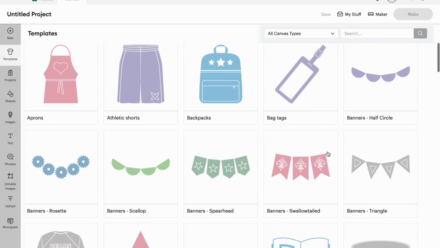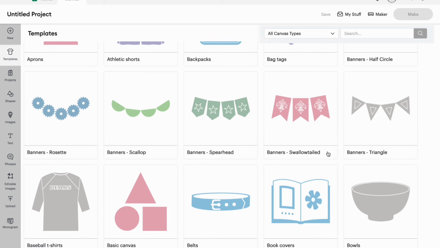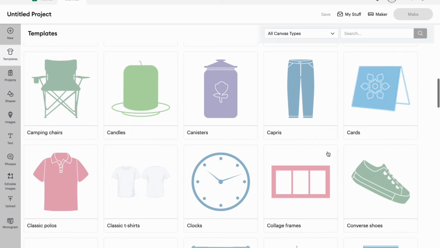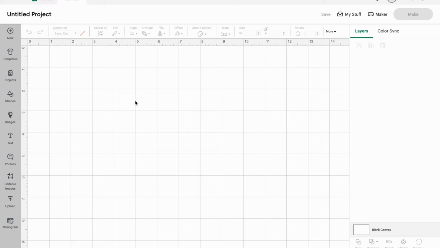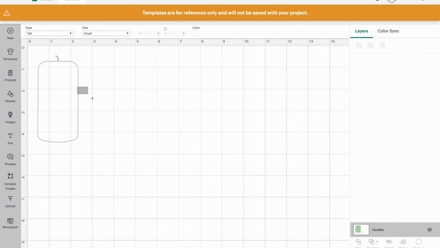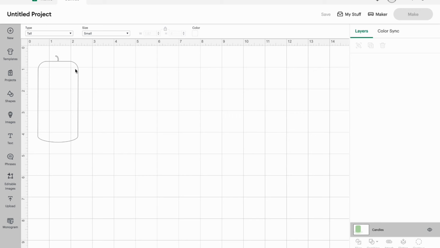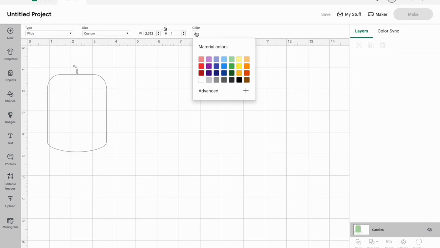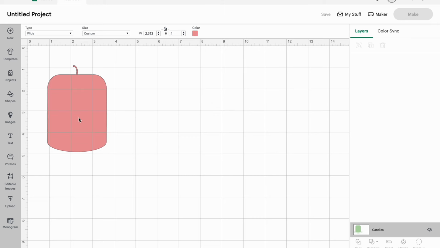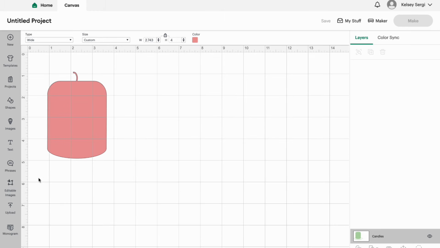This is a template so that you can design on it. This is not going to cut. So if you are, for example, working with a candle and you hit candles, it's going to give you a candle to work with. Now, you cannot move it, which I'm not going to lie is pretty annoying, but here you go. Wide candle, size, custom. You can change your sizing. And here's my color. Let's say I have a pink candle. I really hate that you can't move it on your grid, but you can't.